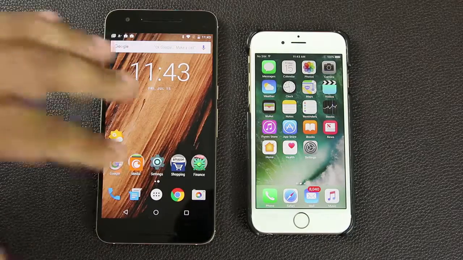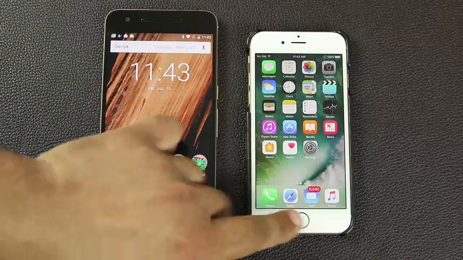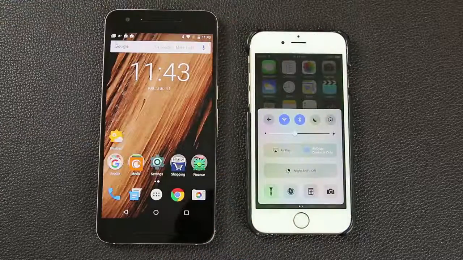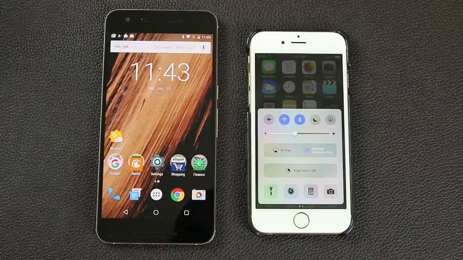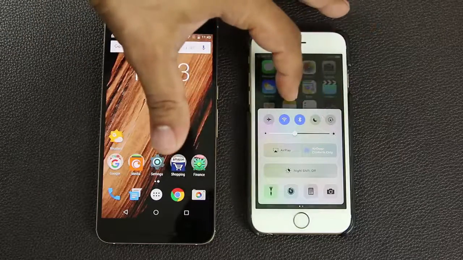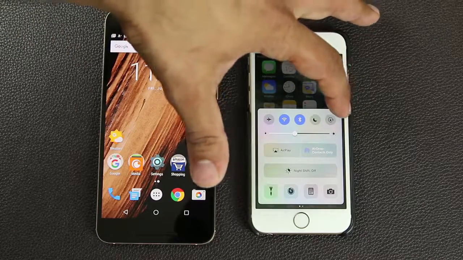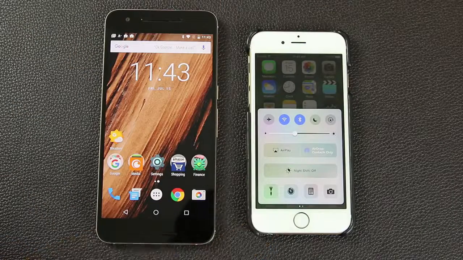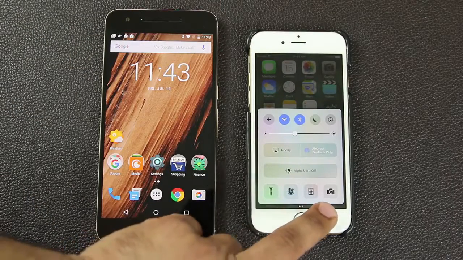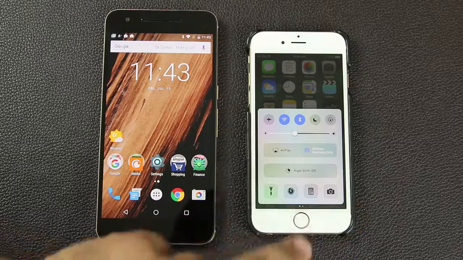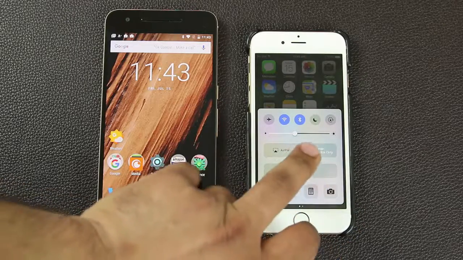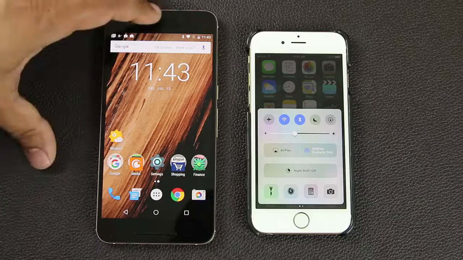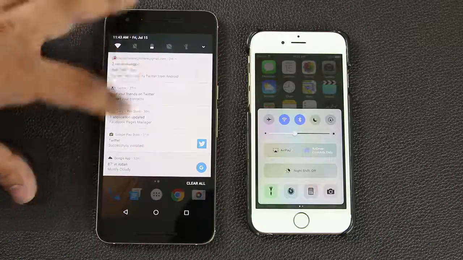So with the iPhone, the control panel resides on the bottom. You do a pull up, and it brings up the control panel, which basically has some quick toggles right over here: Wi-Fi, Bluetooth, rotation lock, airplane mode, and stuff like that. You have access to your flashlight, your timer, your calculator, your camera, and a couple other useful features right over here, including the brightness.